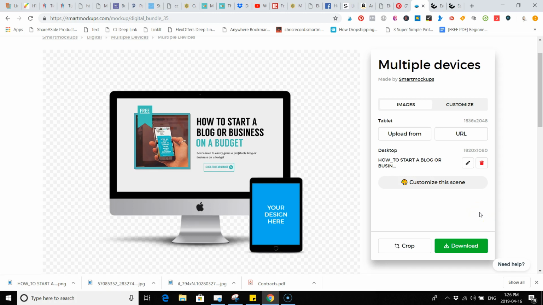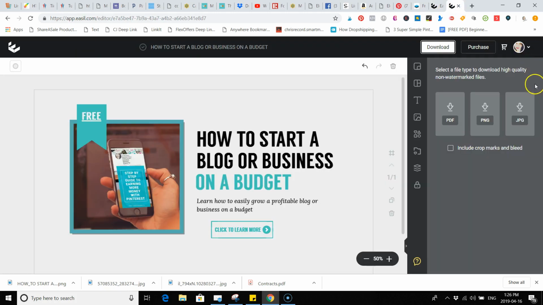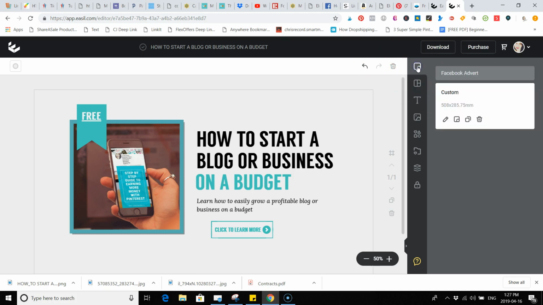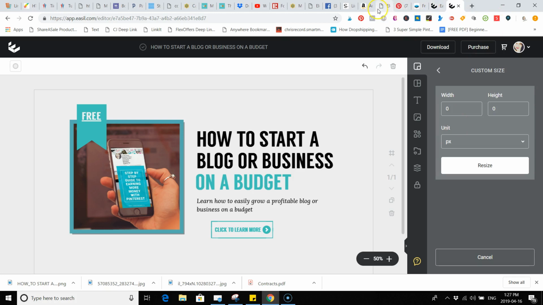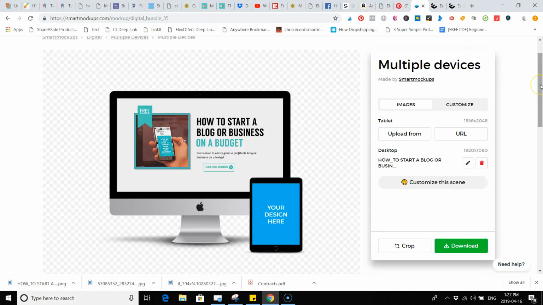So with the tablet, we need 1536 by 2048. So we're going to go back, and here's where this really can save you time. If you don't want to create another image altogether, what you can do is go back over to where you resize it, go back to your custom, and what was the size? Oops, that's not what I want. 1536 by 2048.